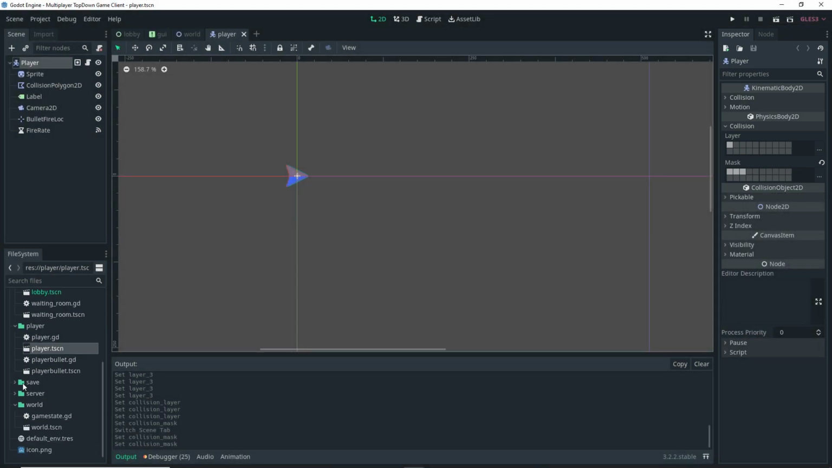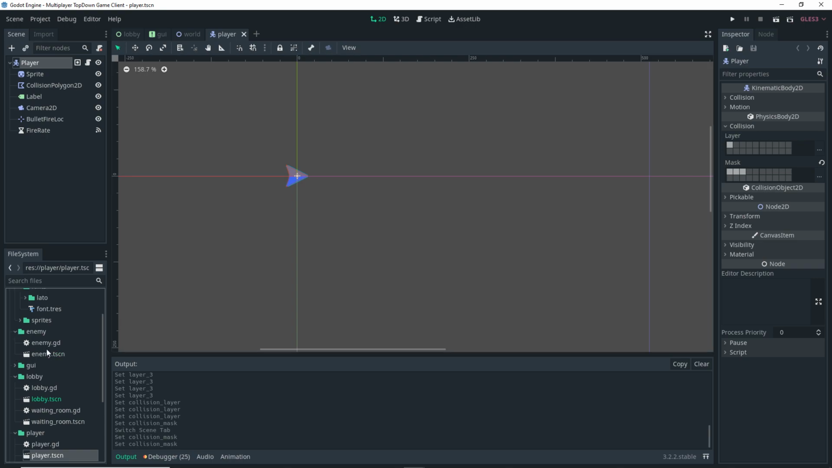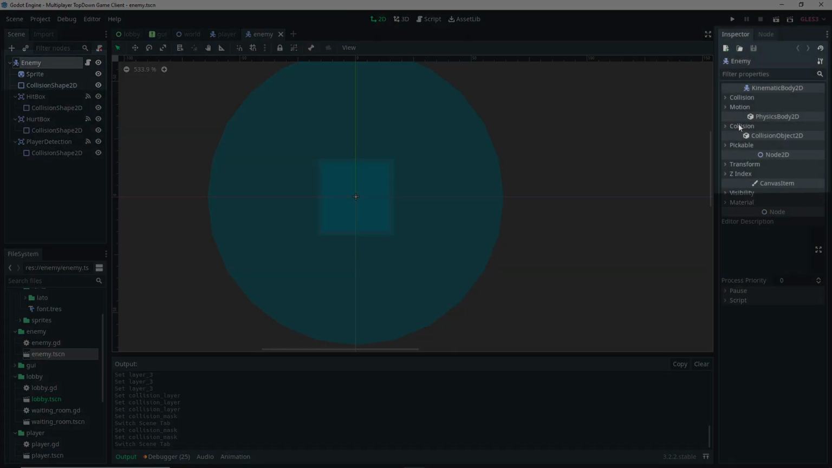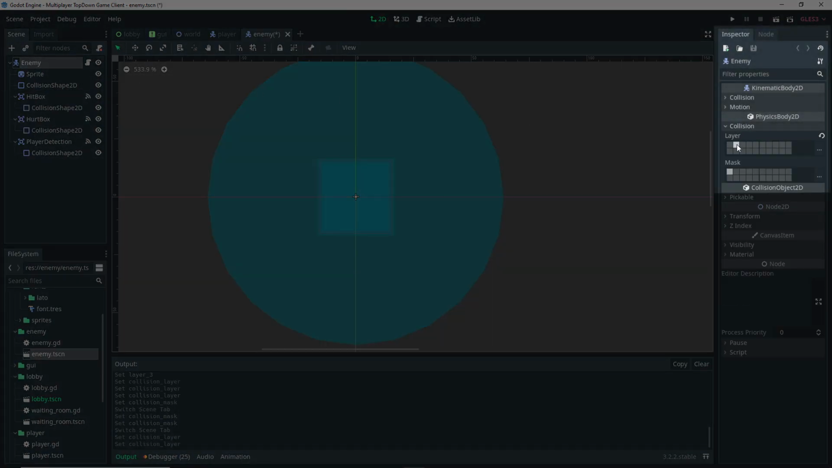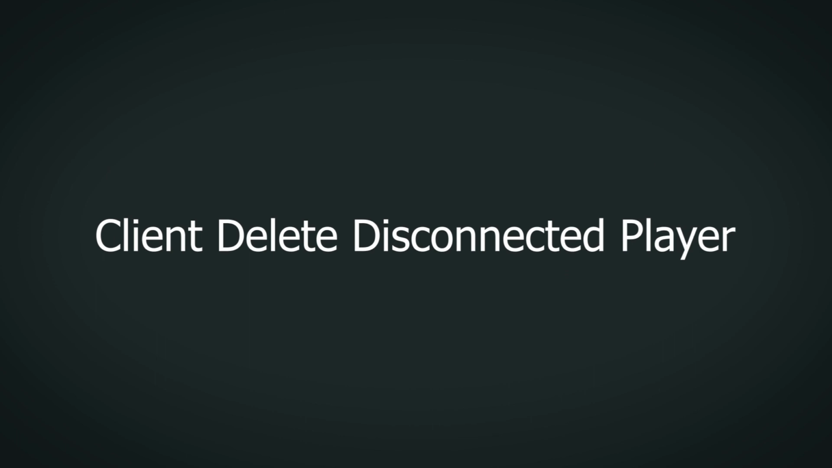And now we just have to set up our enemy here. So go into the enemy scene, select the enemy, collision, change it to the enemy layer, and then we want it to collide with the player. We don't want it to collide with the enemy, and we want it to collide with the world.